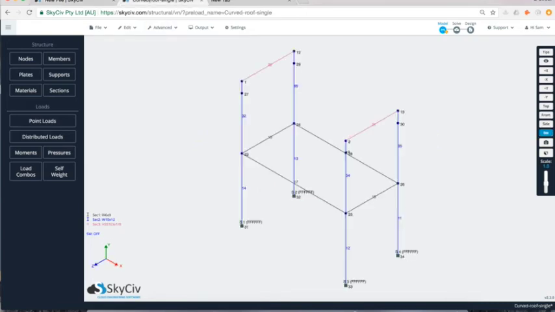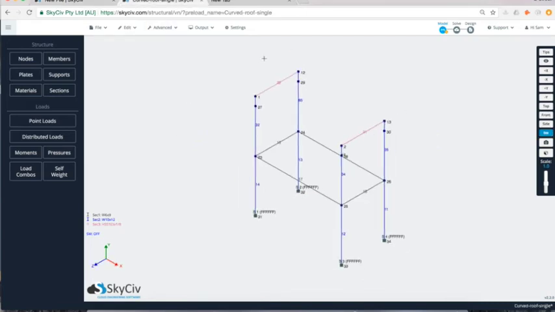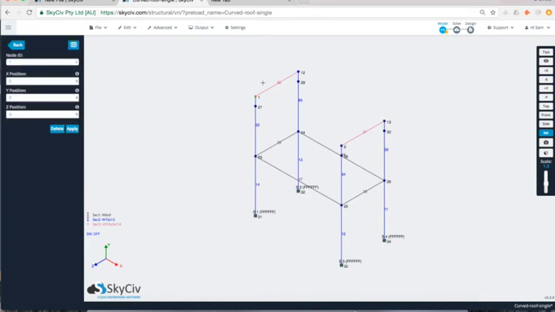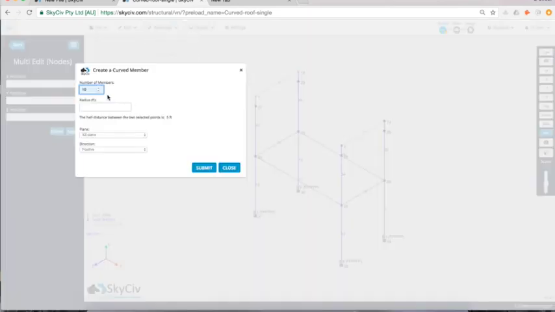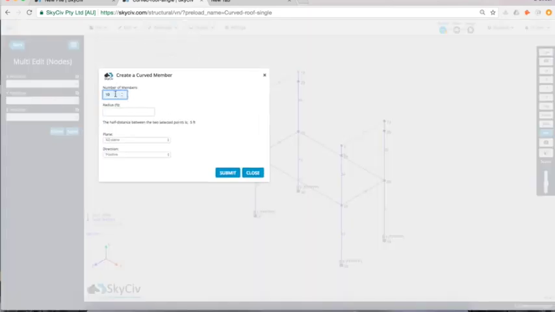So I'm just showing another example. You can do it in other planes as well. So for instance, if I want to create a curved roof over this frame, I can select my two nodes, select the curved member function, and we'll go for quite a smooth one here. So we'll go for 20, 6 foot radius. And in this one, I'm going to go the YZ plane because, again, looking at my coordinate system, I want to build it in the YZ plane, not the XY plane like my previous example. And we'll keep the direction as positive.